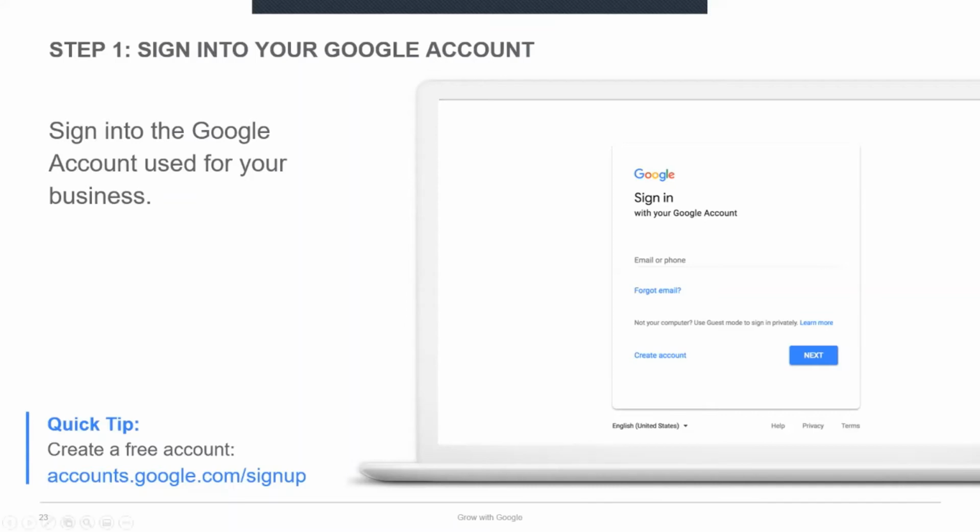I know when I had my business, I still have a Google email, which I can never remember what it is, but I had set it up so that it went to my business email that was the same business name as my business website. So you have the opportunity to do that.